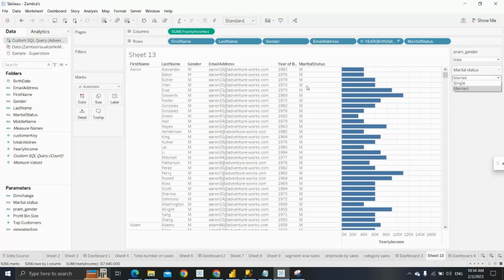Even if you still want to change this, where we have married and single as well, we can do that. So can anyone tell me where we can do it?